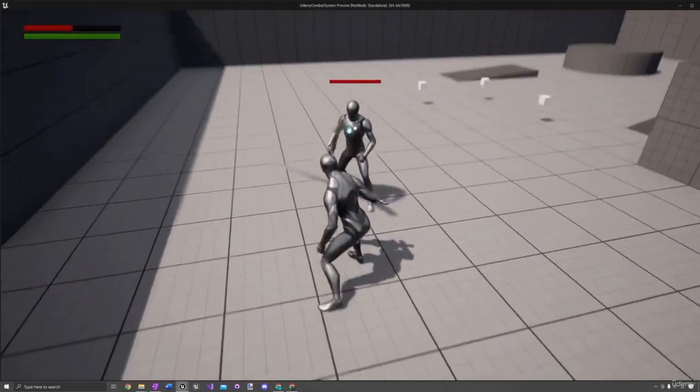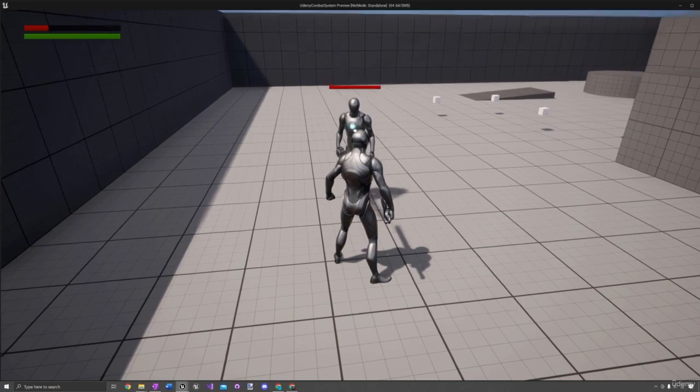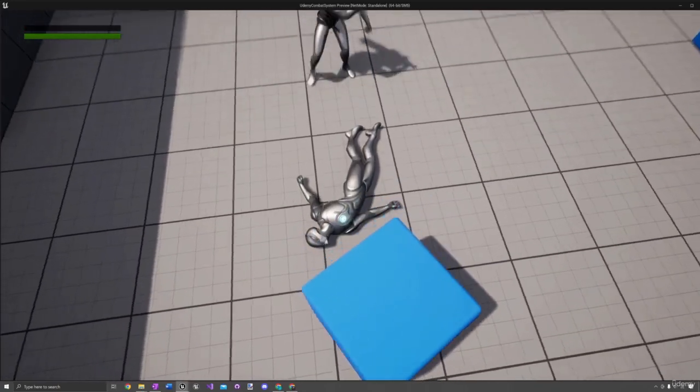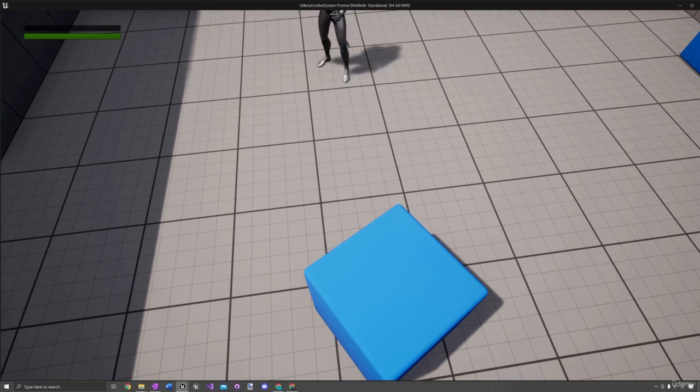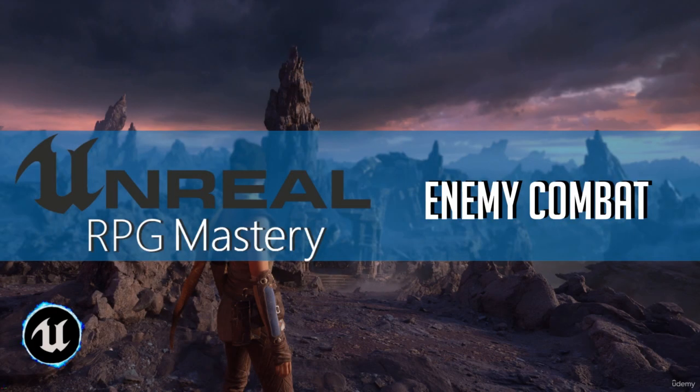Let's see if it works whenever the character dies. Let's see if he puts the weapon away. Okay, yep, he puts his weapon away and he goes back to his patrol. So that works really well. Okay, I think that's a good stopping point for this video.